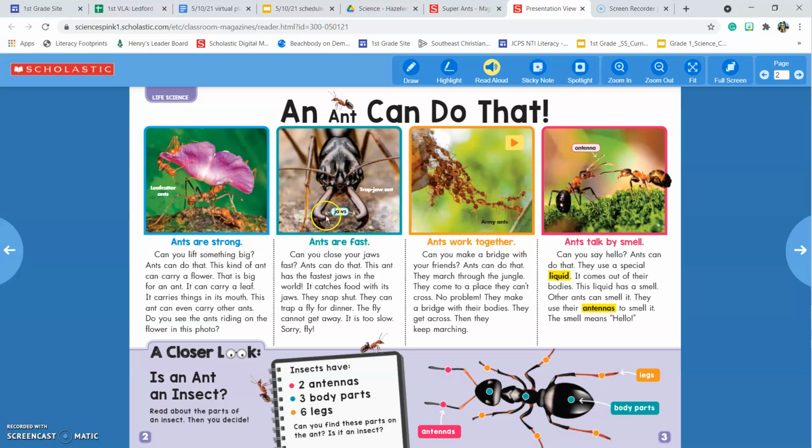Then we have pictures with diagrams or pictures with labels. So this is a picture with a label. There's an ant with jaws. So this text feature is called Picture with Label, and it helps you to understand what you're reading about. And then we have down here another picture with different labels to show us the different body parts of an ant.